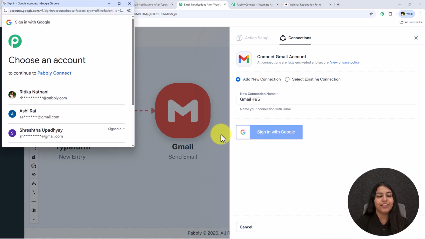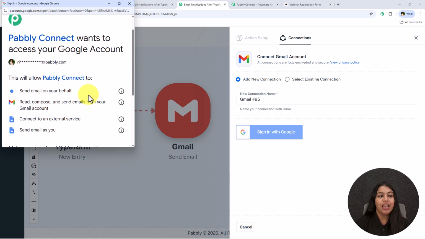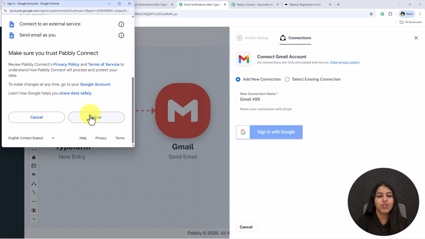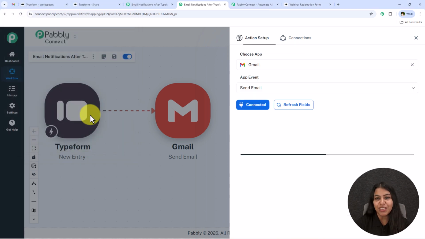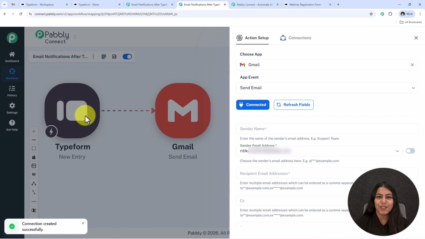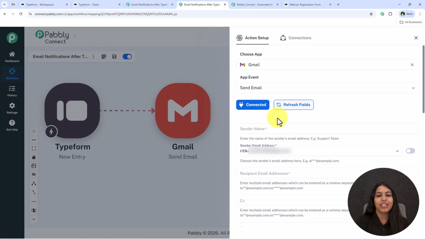Once we click on this sign in with Google, we have to select the Gmail account with the help of which we want to build this connection. Now Pabbly is going to ask us for some permissions, so click on this allow and give Pabbly all the permissions it is asking for because our data is 100% safe with Pabbly, and like this we have created the connection between Gmail and Pabbly Connect.